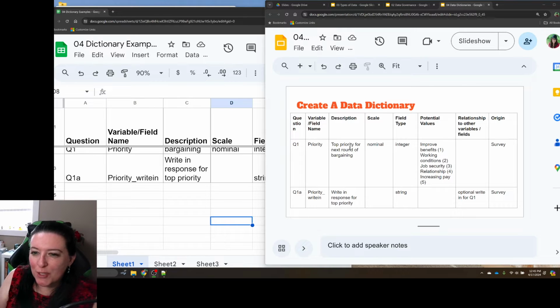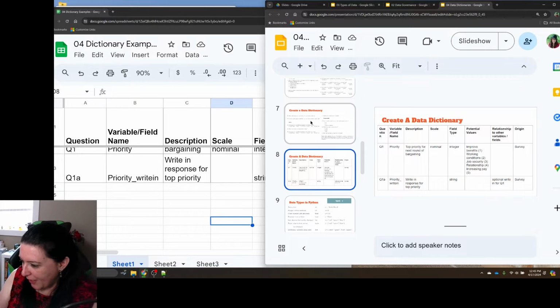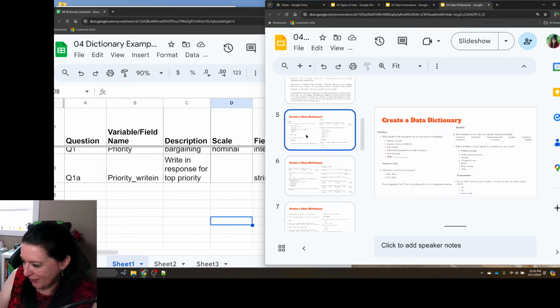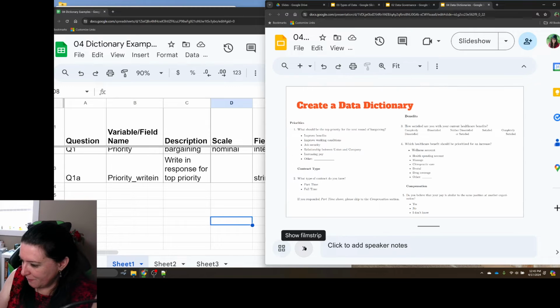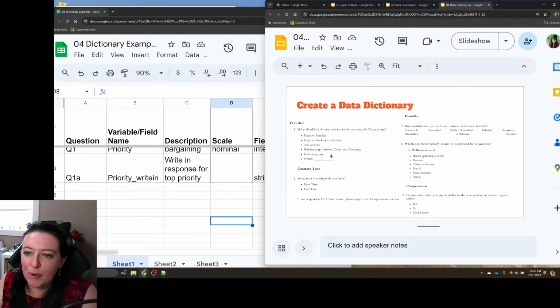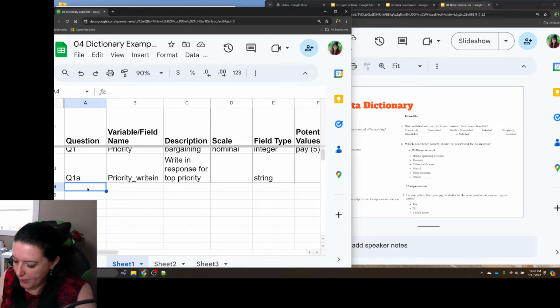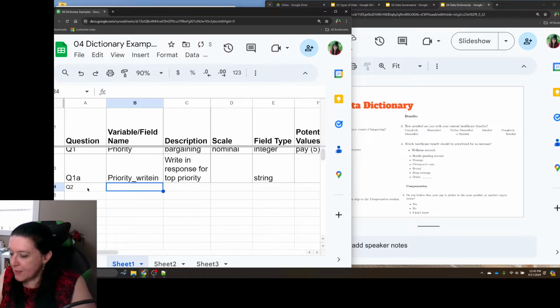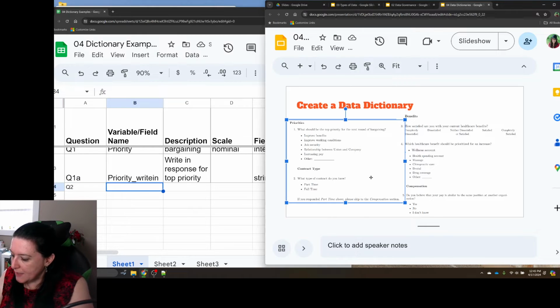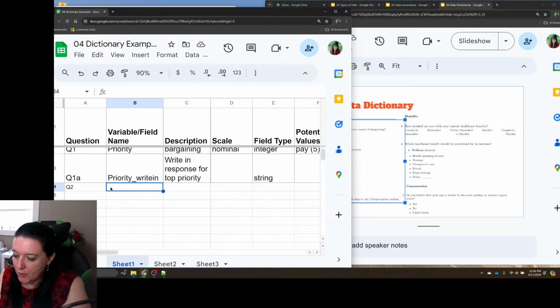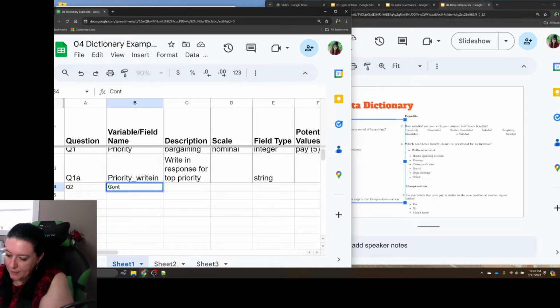So we looked at question 1 and this 1A last time, and then I'm just going to go back to our questionnaire so we can see what else there was here. So that took care of this priorities question. And so the next question, question 2 here, needs a name. And this question that we have is about the type of contract. So we might call it contract type.